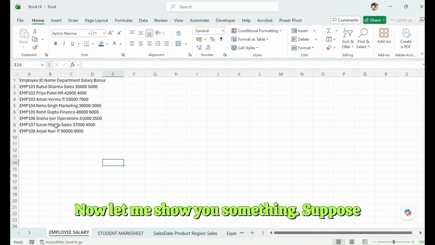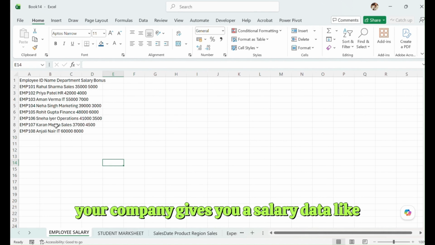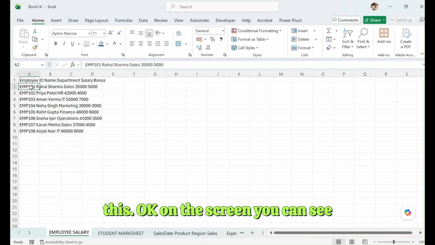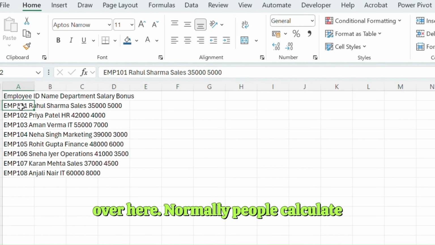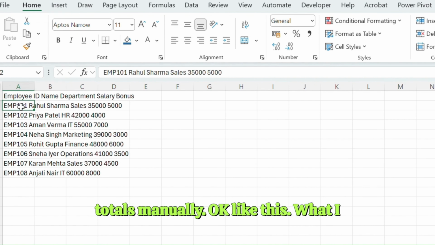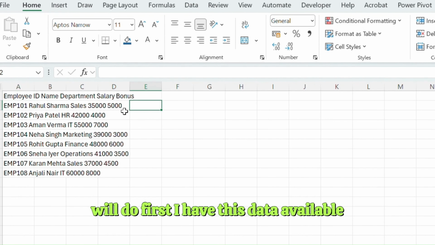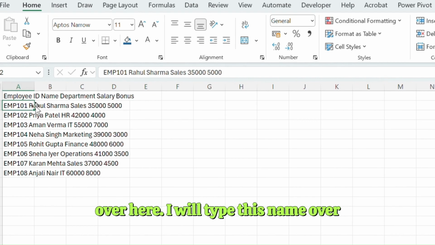Now, let me show you something. Suppose your company gives you a salary data like this. Okay, on the screen, you can see it over here. Normally, people calculate totals manually. Okay, like this. What I will do first, I have this data available over here.